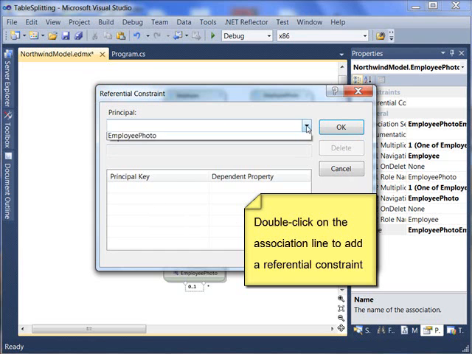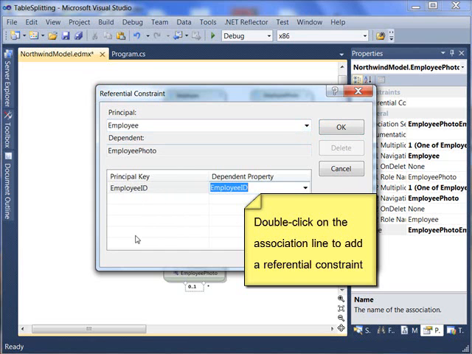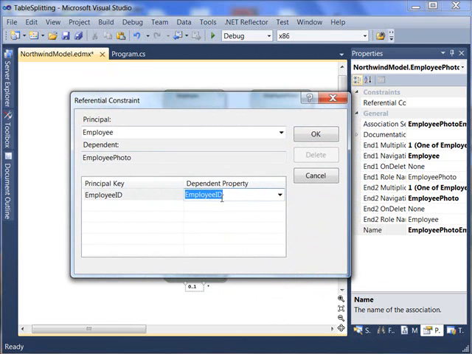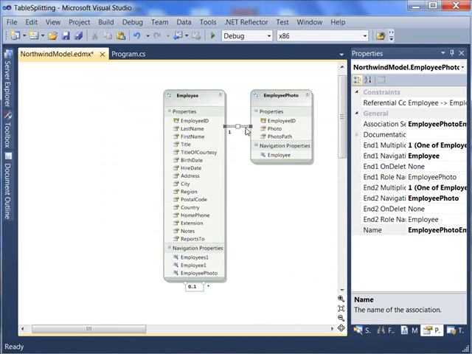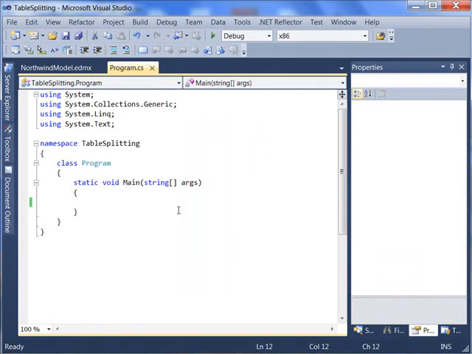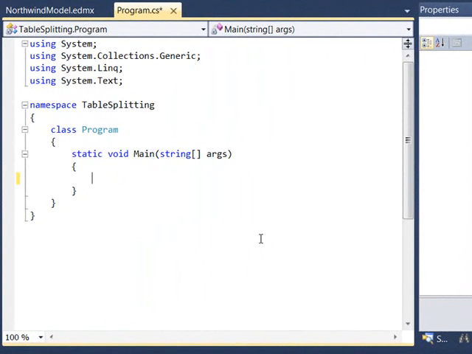So I'm just going to choose my employee as my principal, and we now have the keys line up here. My principal, the employee ID in my employee type, and the employee ID in my employee photo type. And so now we have this one-to-one relationship, and we're actually done with our table split. And we can go ahead and Control-Shift-B to make sure that everything's built, and we can write a little bit of code to consume this model now.